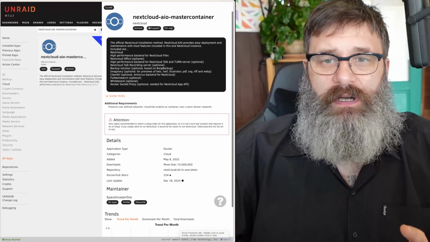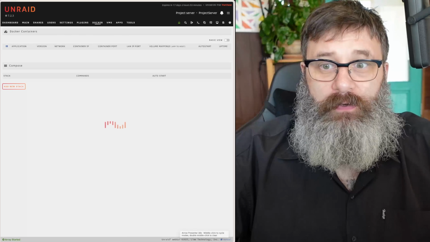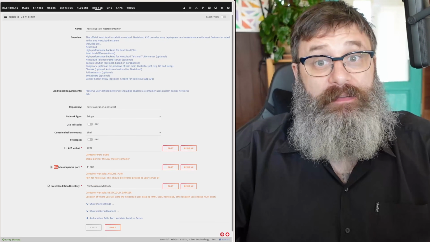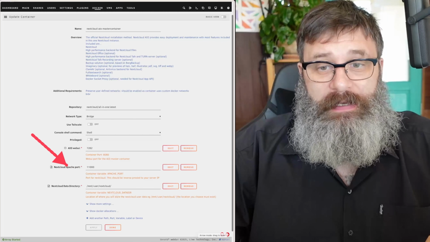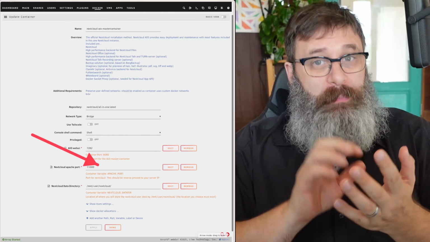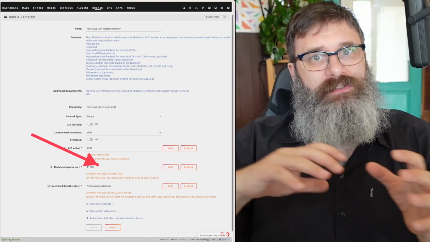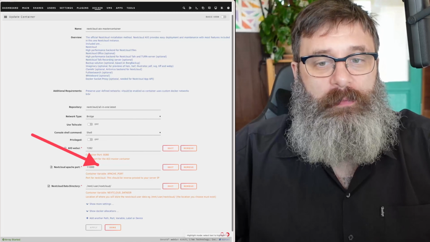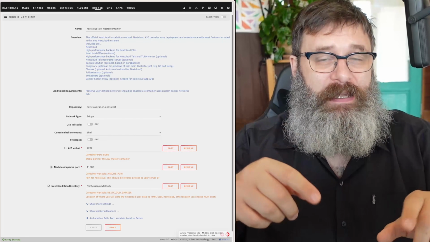Once it's finished, I'm going to go to the Docker. I forgot to point something out to you and hopefully it's here. Yeah, the Nextcloud Apache port, this right here, which is 11,000. That Apache app helps manage where everything is. And that port, the 11,000, is what we'll use to set up our domain name to access.